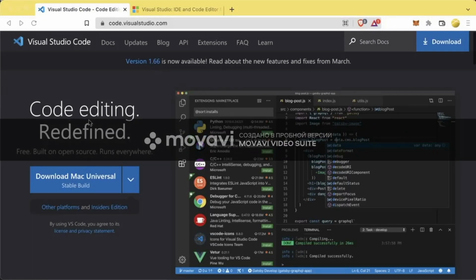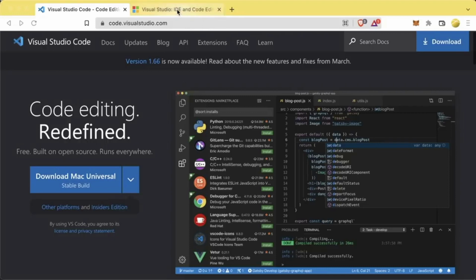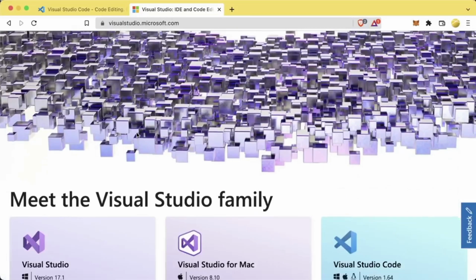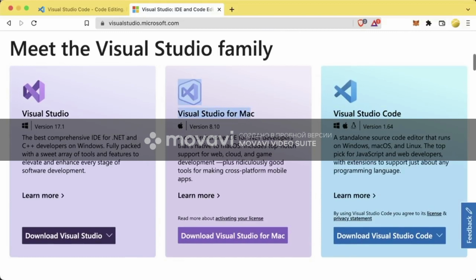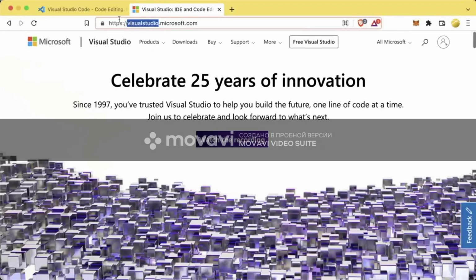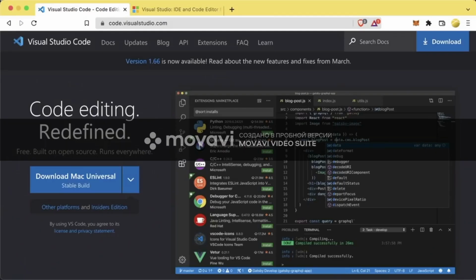You'll often hear people refer to this as VS Code or Visual Studio Code or just Visual Studio. However, it's important to note that Visual Studio Code, this is different than Visual Studio, which you might see look like this. So Visual Studio Code is what you want, not Visual Studio. Visual Studio is a different application. Make sure you're on Visual Studio Code.